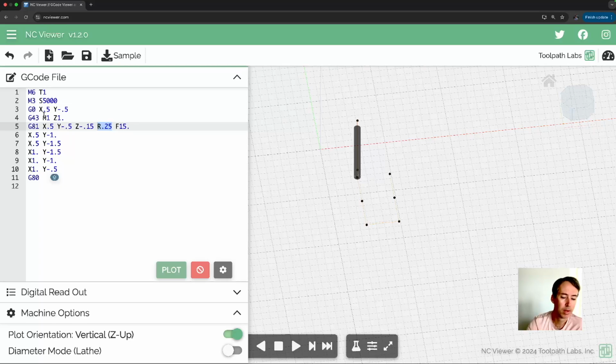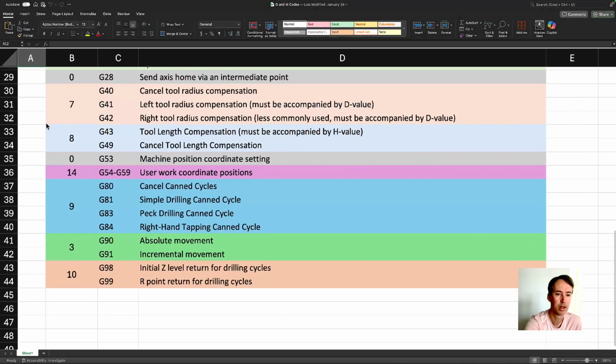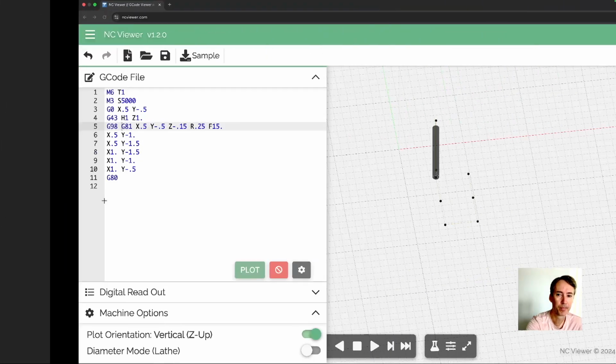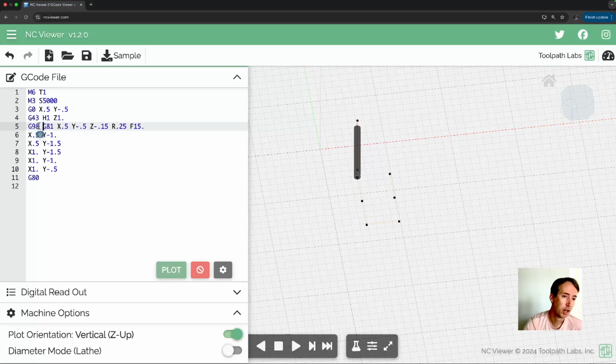So, where would this G98 and G99 go? You could put it on the same line. We could say G98 right there. Or it could be somewhere up in the code above that we don't even see near here. So G98, let's look again at these. There's this group 10, G98 and G99. So it's an entirely different G code group. So you can have it on the same line as your G81, or you could have your G99 there. Either way.